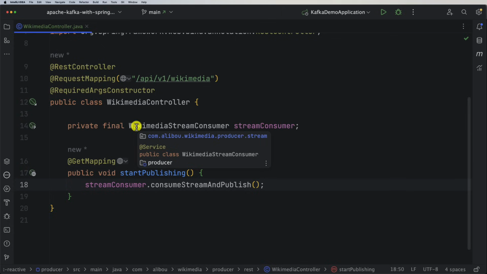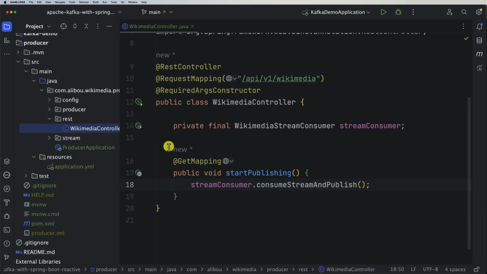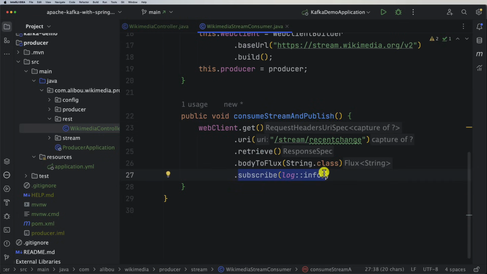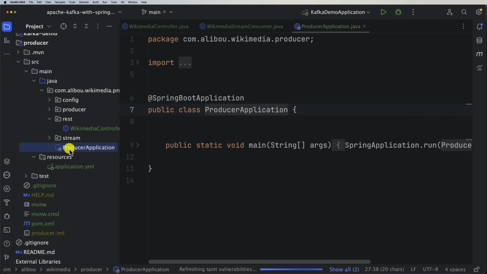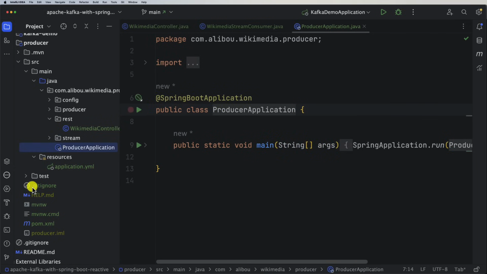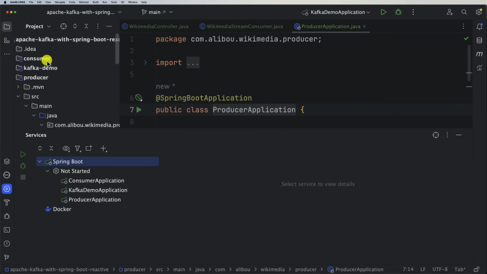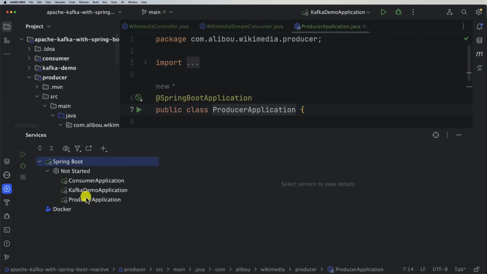What we want to do next is to start the Wikimedia producer application, and we need to see that we are consuming the stream from our downstream API, and we need it to be logged in our output console. So let's go ahead and do that. To do that, you can click here on the producer application and run it from here, or within IntelliJ you also have the option Services, and then you have all the Spring Boot applications available in your project right here. So for our case, we want to start the producer application, and I will start it in debug mode.